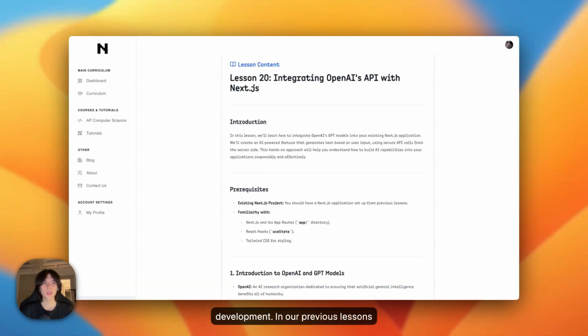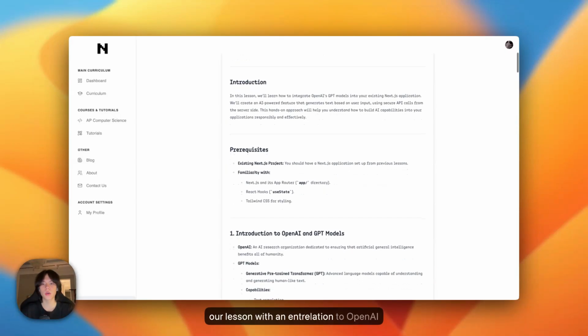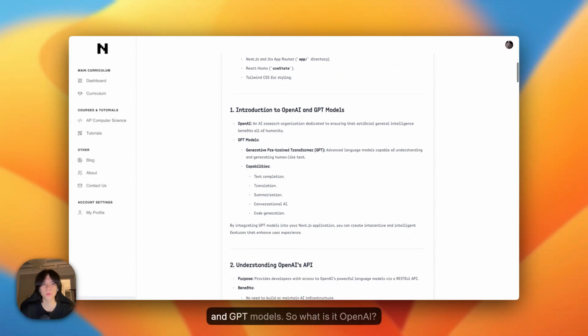In our previous lessons, we've been building and practicing our knowledge of JavaScript, React, Tailwind CSS, Next.js, and foundations of AI and machine learning. Now we're going to take our applications to the next level by finally integrating artificial intelligence in our apps. So let's start off our lesson with an introduction to OpenAI and GPT models.